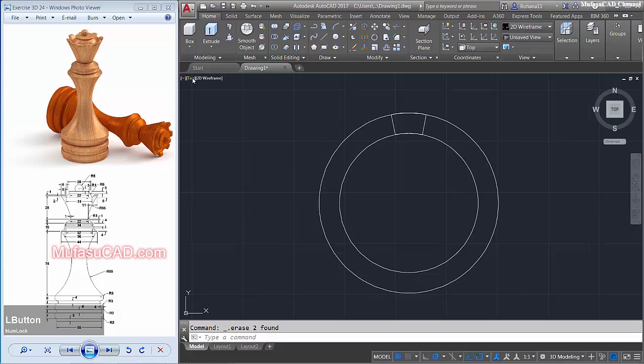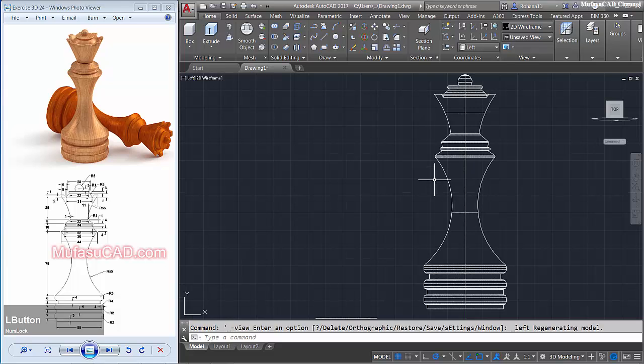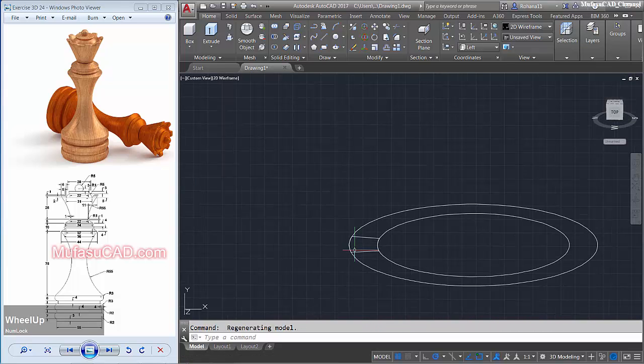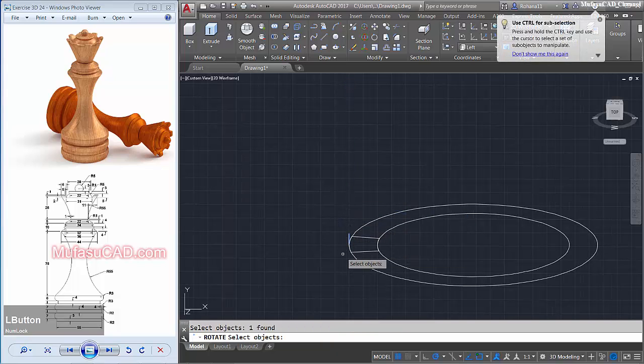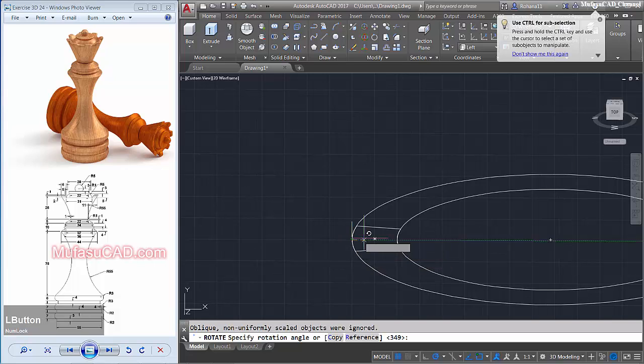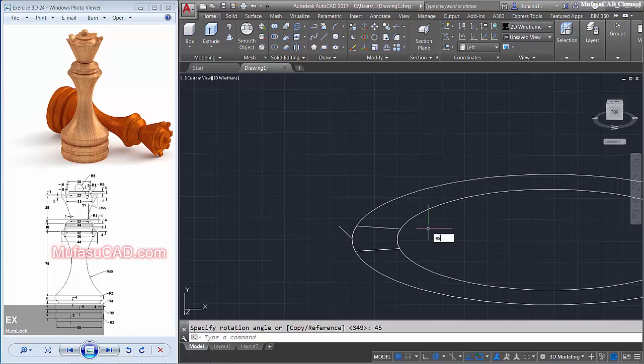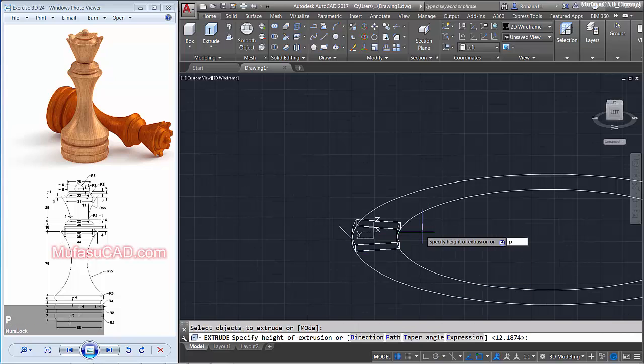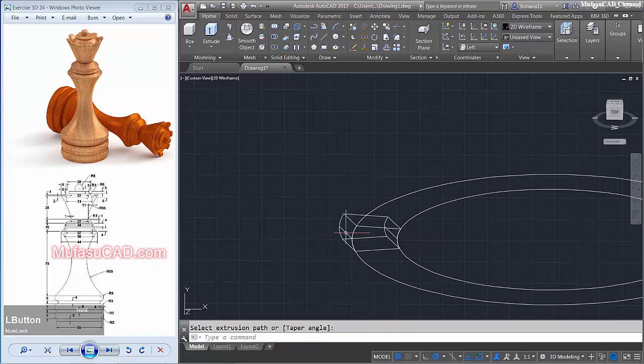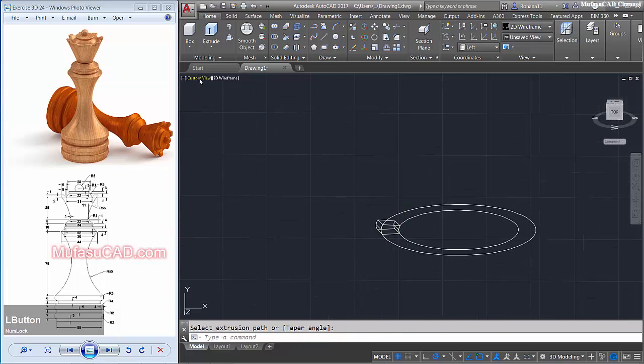I will change into left view, and then I will create a line from this point to the top here about 2. We rotate this line object from this point about 45 degrees, and use the extrude command. We extrude this object with a path. Select this line object to extrude. Okay, change into top view.